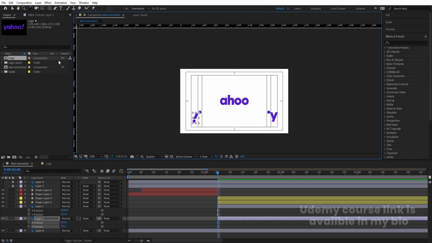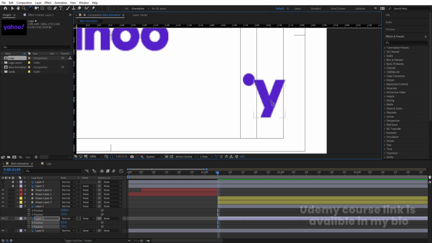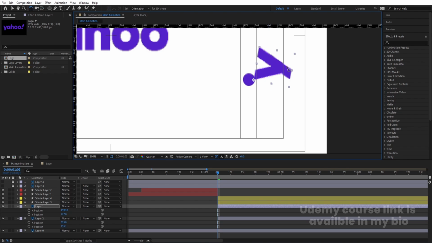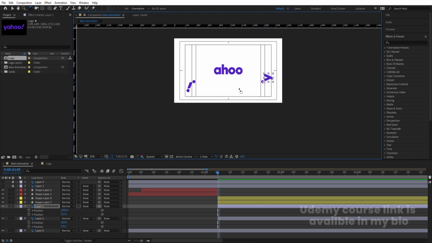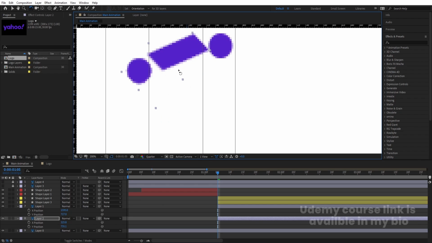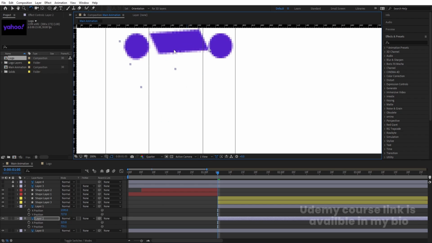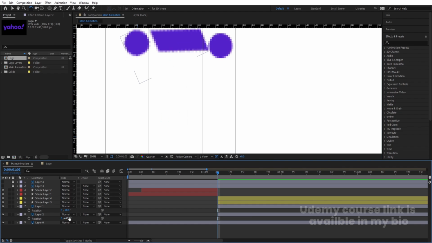Now hit W to select your rotation tool. Select this and rotate it like this. We will make this completely like this. Also select this and rotate it like this. Okay, completely. You can simply press R also, and let's make this complete 90 degree.